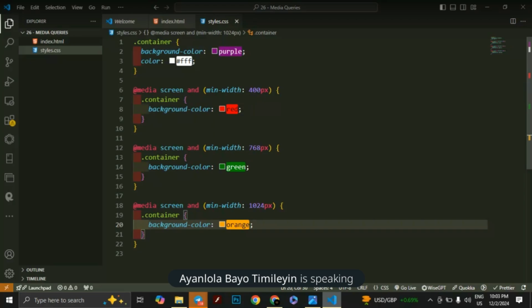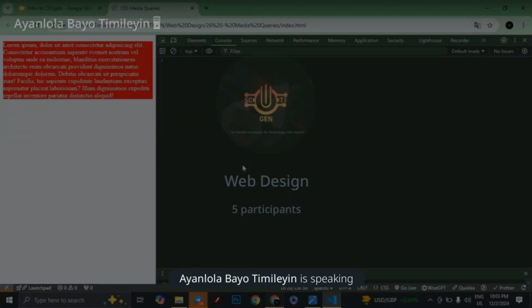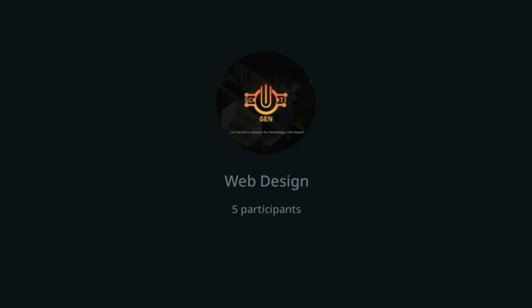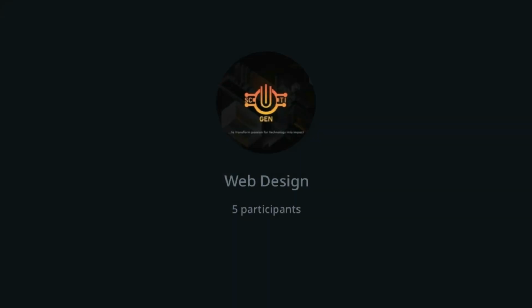So at this point it's 400 pixels. Anything lower than this or smaller than that, we change back to purple. Then the moment it gets to 400, it's back to red. And then if I keep increasing the width, let's see, at 768, it will change the color.